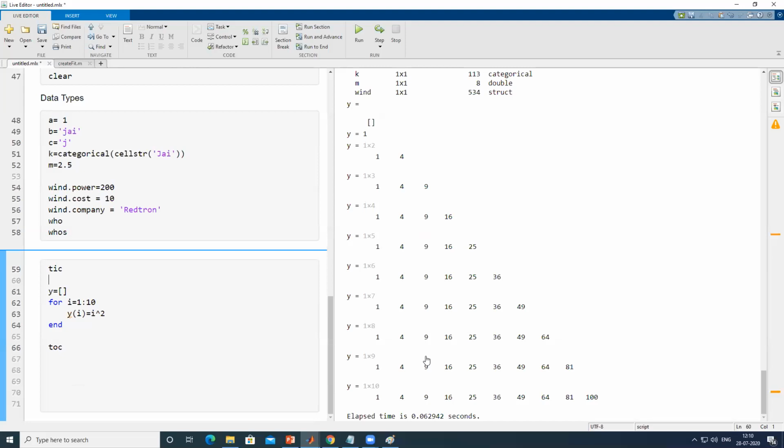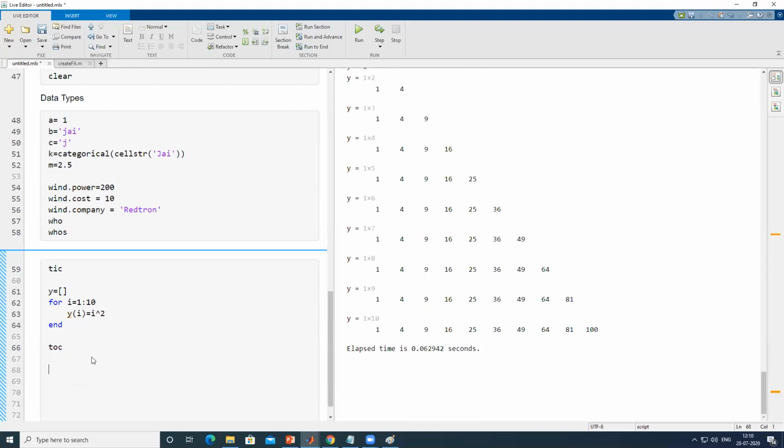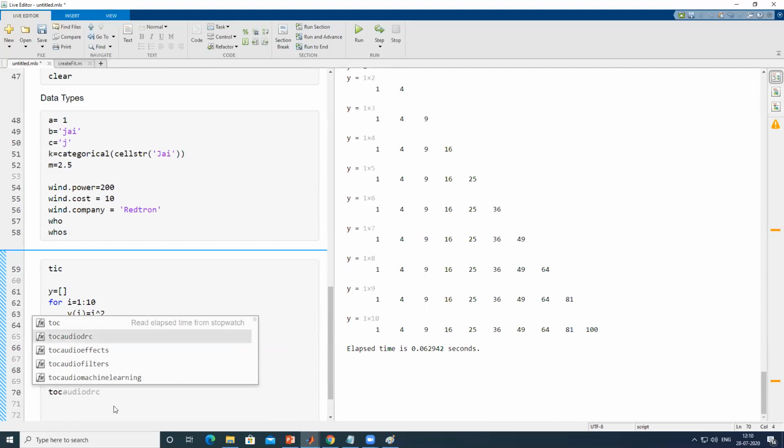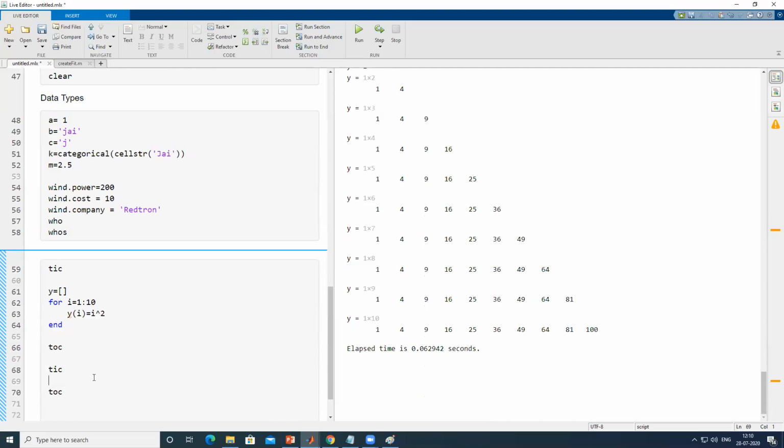Okay, so we can see here it takes 0.06 second in order to complete the entire task, right? Now if I use another piece of command, where I will use matrix operation, then I'll show you how I can do it.